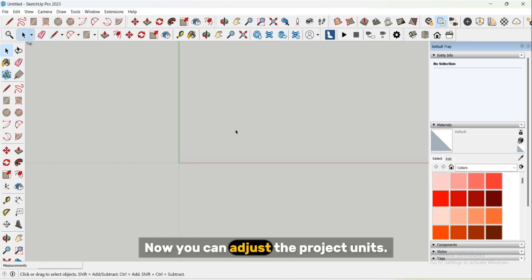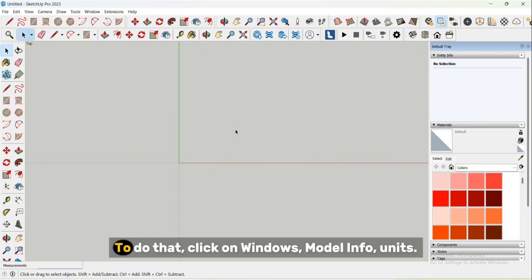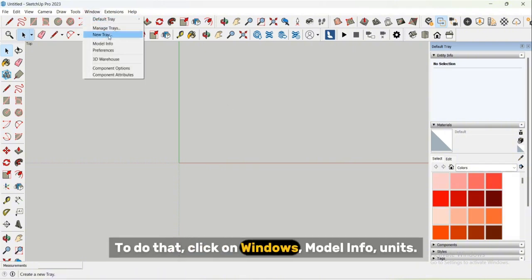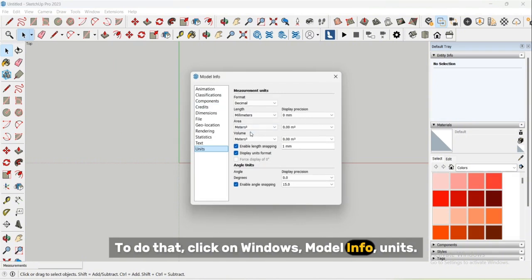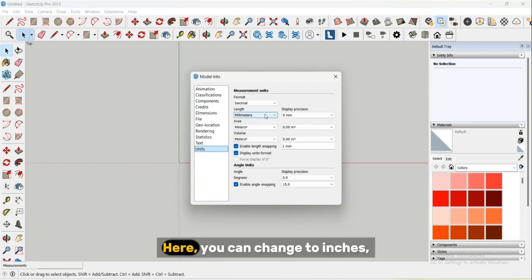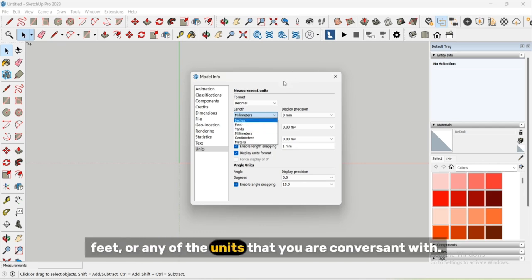Now you can adjust the project unit. To do that, click on Windows, Model Info, Units. Here you can change to inches, feet, or any of the units that you are conversant with.